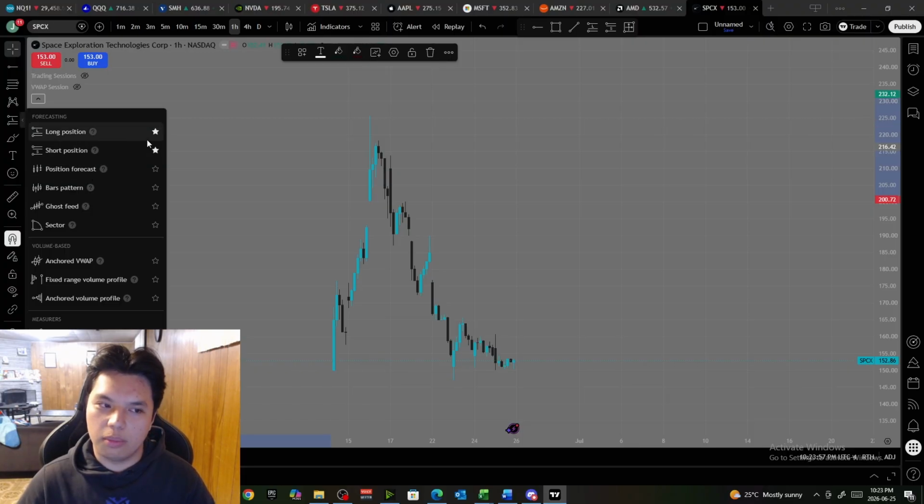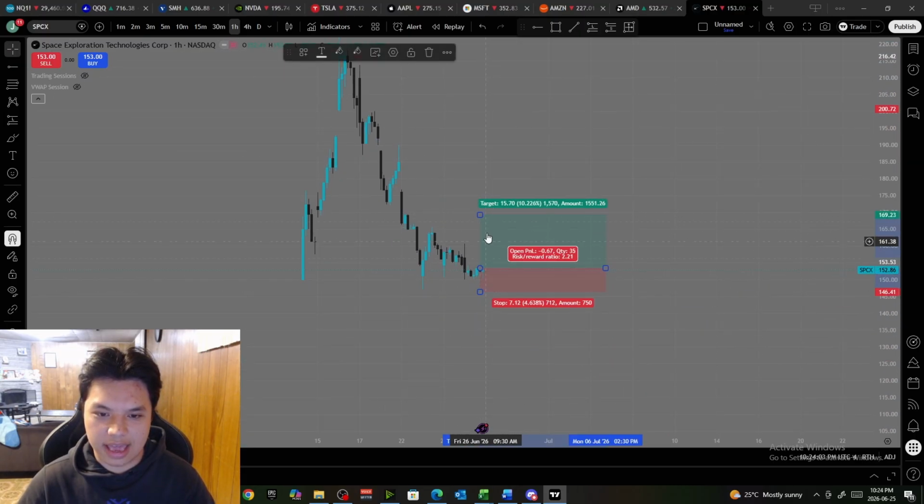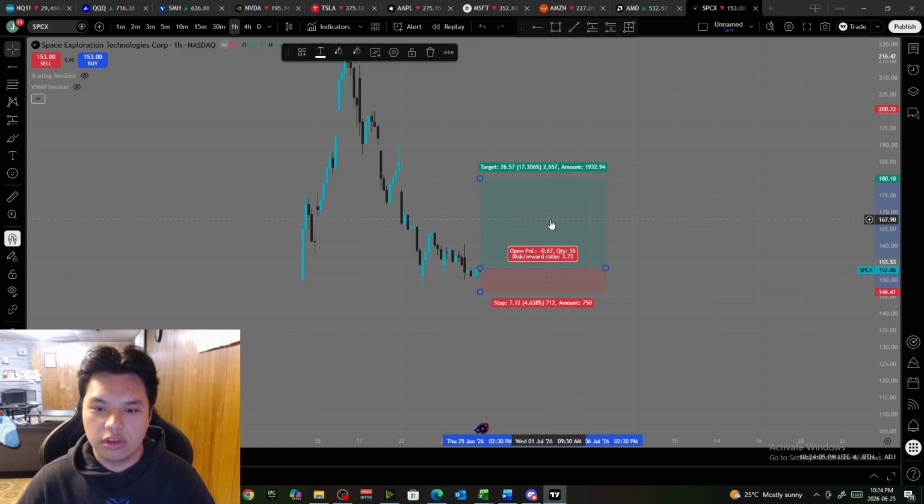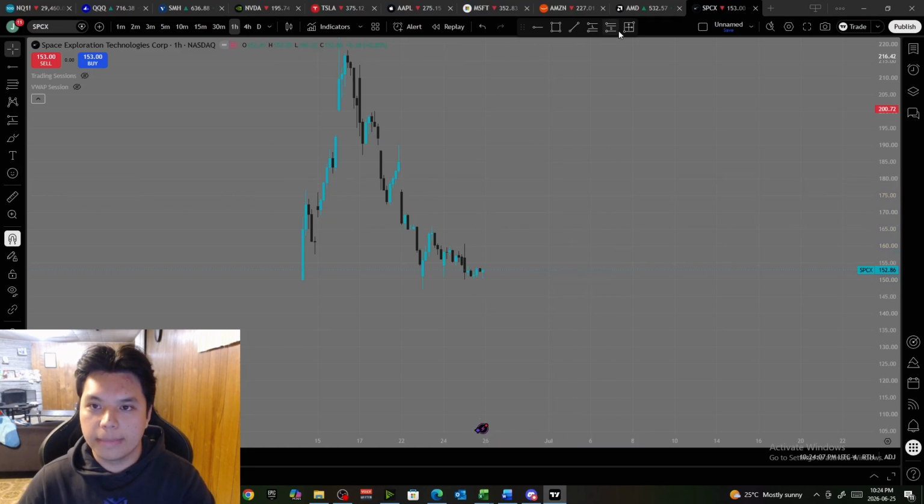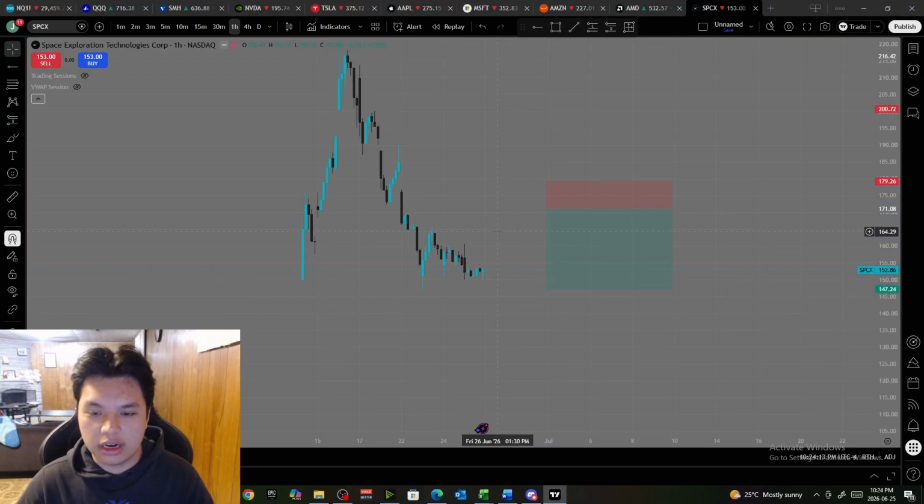I'm going to explain this more in depth later, but for now, favorite them. And this is how you're actually going to find and take a long or short position. So this is the long position there, and this is the short position here. Like I said, I'm going to go more in depth, but for now, you're definitely going to need that. So favorite both of those.